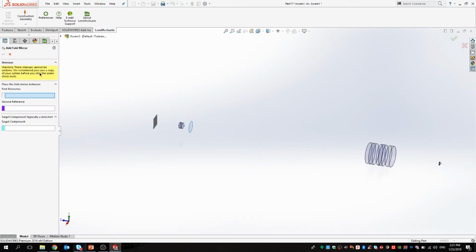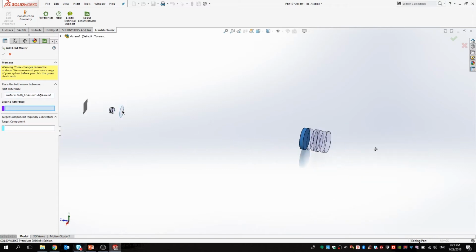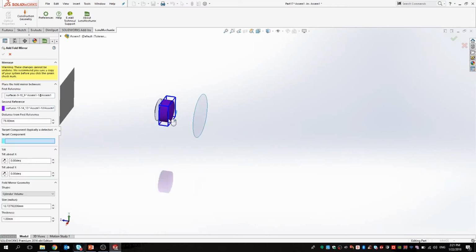When the PMP appears, we'll see that we can choose our first reference, but also make sure to note that we should have saved an assembly prior to using this feature. So you can always click out, press cancel and save the assembly. However, I'm confident in where we're going to place the fold mirror here. So I'll first click object 9, then I'll click object 13.